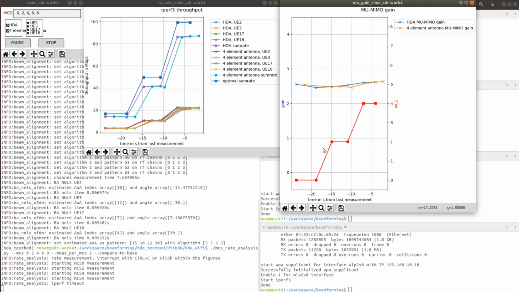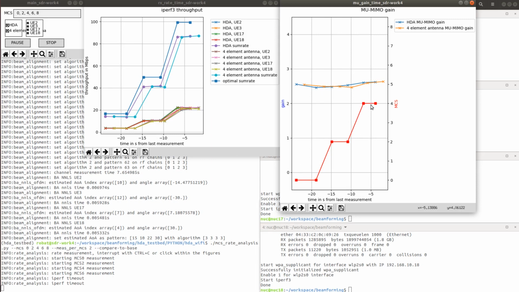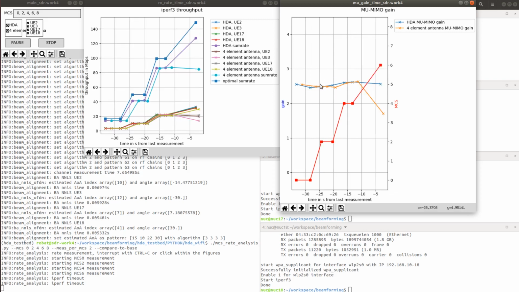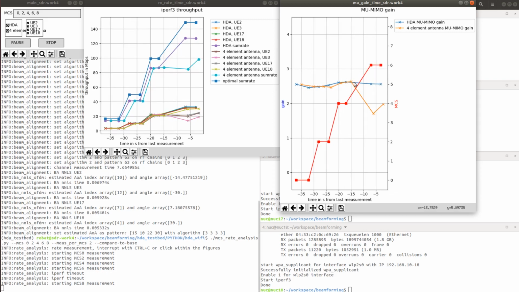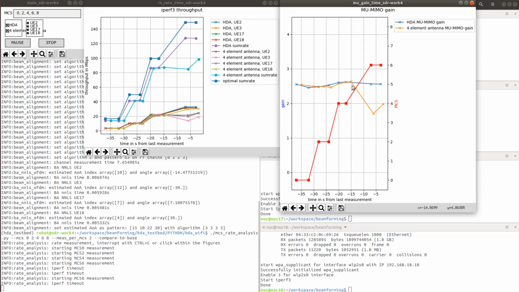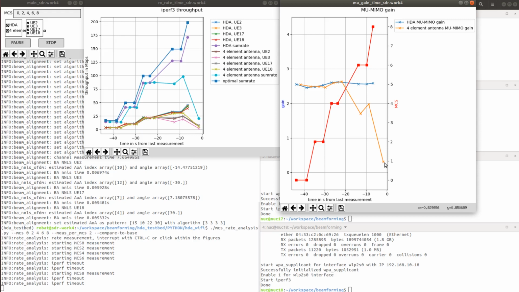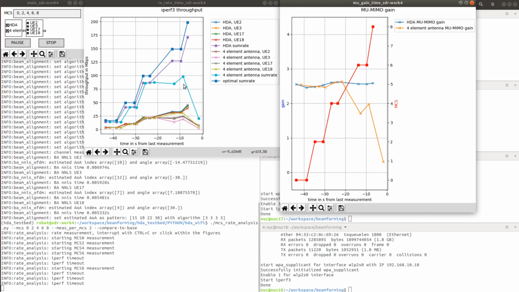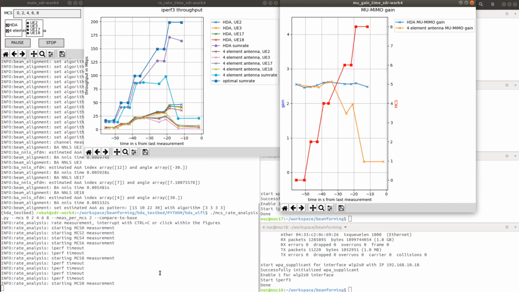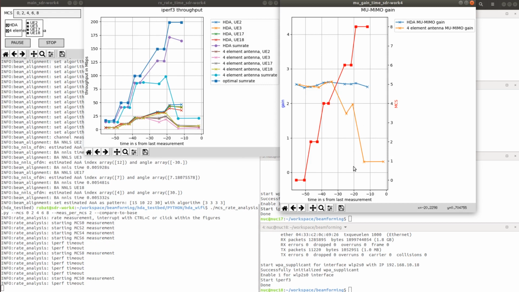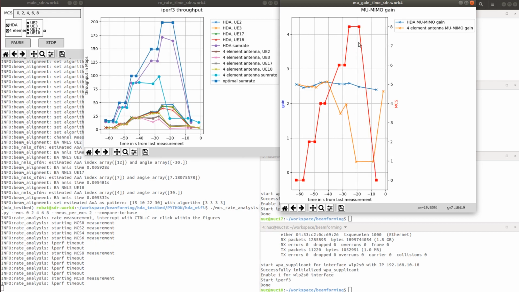At the earlier MCS values, 0, 2, and 4, the gains are actually pretty much the same between the 2 systems, the 4 element and the hybrid system. But as soon as the MCS values go to 6 or 8, the 4 element system cannot cope with the interference, and it actually drops to lower values of the multi-user MIMO gain and respectively also of the throughput. So you see it also gets some timeouts, so the measurement takes longer because the connection is in such bad shape because we really force MCS 8.